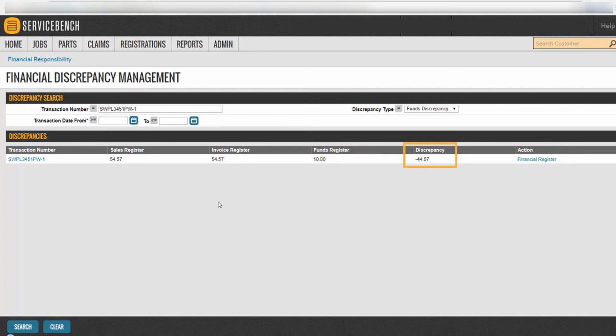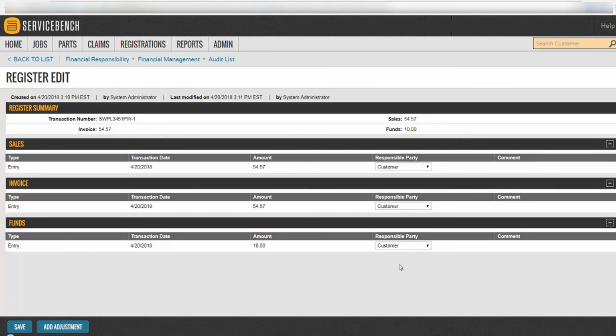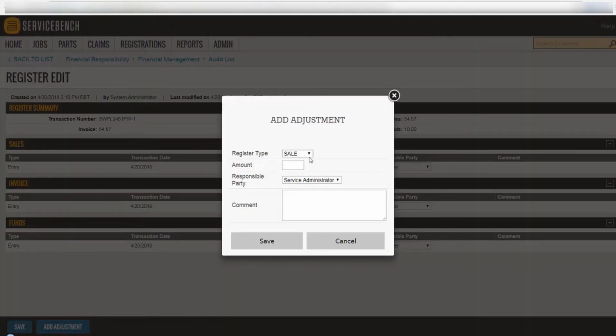Finally, view the discrepancy. This will show either the accounts receivable or accounts payable amounts. If you see a negative value, you are still waiting to collect this amount. To view who is responsible for administering payment, click on the Financial Register link. To make adjustments, click the Add Adjustment button and choose the correct applicable register type. Also, consider who the responsible party is.